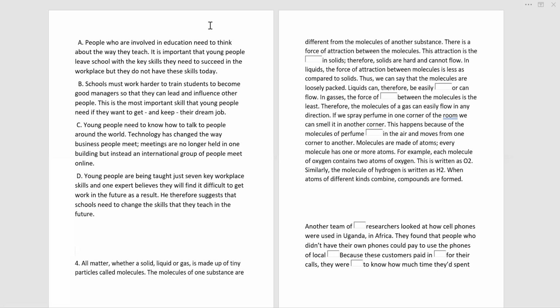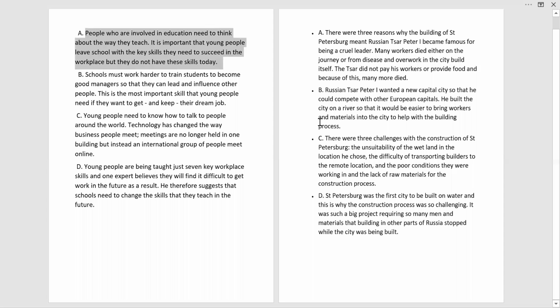The summary is the main key idea conveyed in the lecture. So this is the main key idea conveyed in the lecture, that they have to rethink, and the child must leave the school with the skills needed to succeed in the workplace today, which is missing, right? Okay, so this is the next question for highlight correct summary.